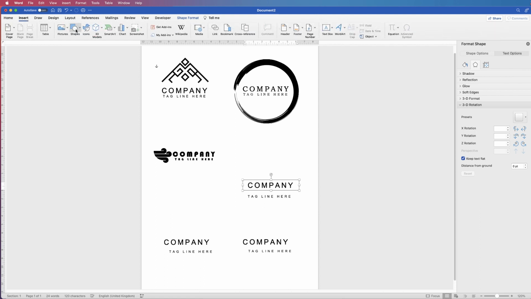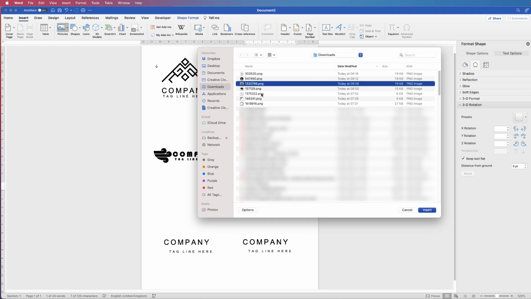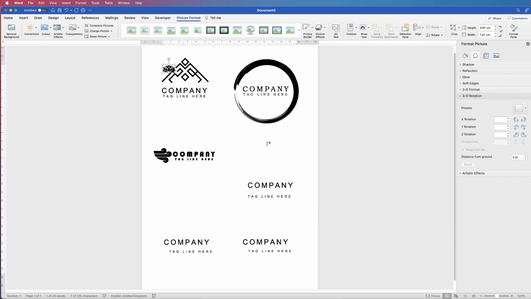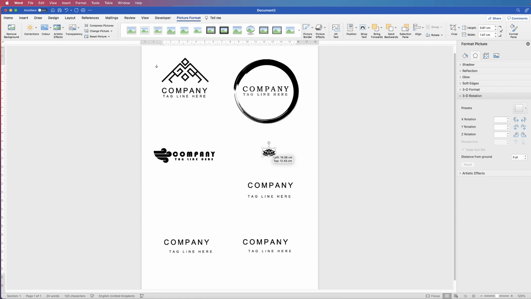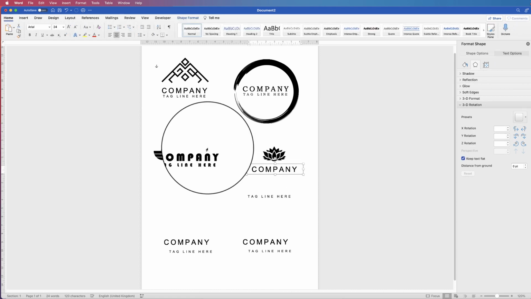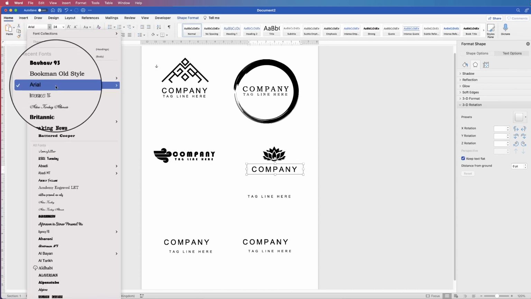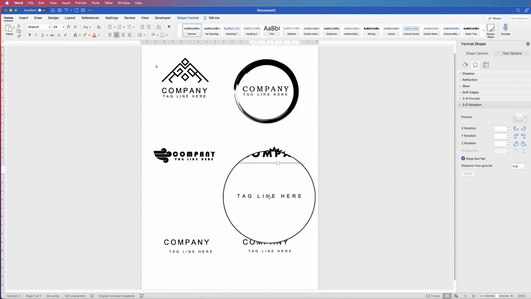Again, Insert, Picture, Picture from File. This time I'm going to select a plant. There we go, it's up in the corner here. Let's go to Wrap Text in front of text. We can just move that straight down. Just make that a little bit bigger. And again, change the font, this one to Aroni.